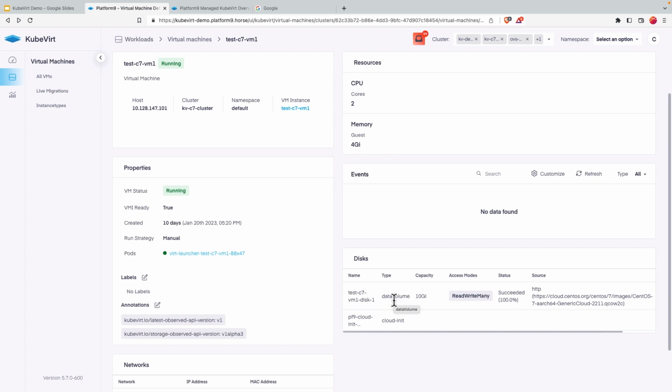a construct of KubeVirt pulled in from the Containerized Data Importer. It shows the access mode and the source, what it's coming from. Access mode is important, as a side note. One of the few requirements for live migration is that the access mode is read-write-many. If it's read-write-once, it won't live migrate. You'll have to shut off the VM and then migrate it.